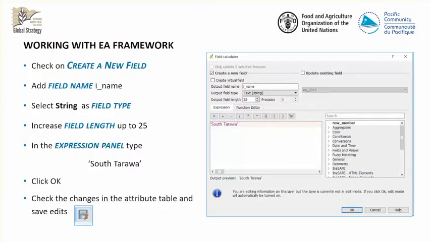Also, in the field calculator, when we want to include a text string in an expression, we surround that text string with simple quotation marks. How is it called in English, the simple apostrophe? Quotation, thank you. So we write South Tarawa surrounded by simple quotations.